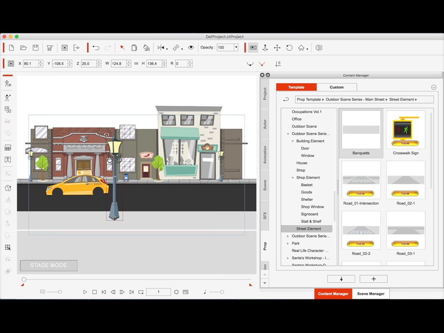And I can bring this down probably about right here. And I want to kind of have them be a little diagonal, almost like they're in the same spot on the street, just at opposite ends. So I'll put one here, make a copy, drag one about right here.